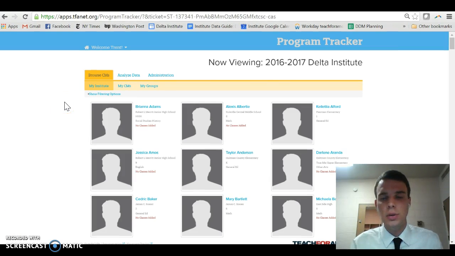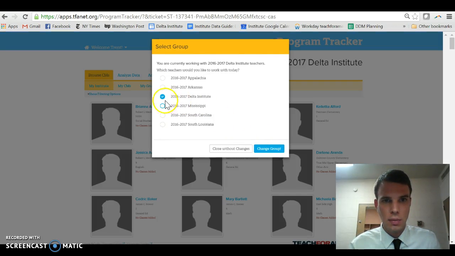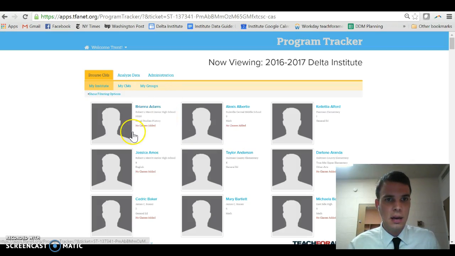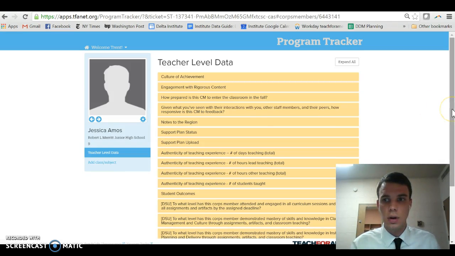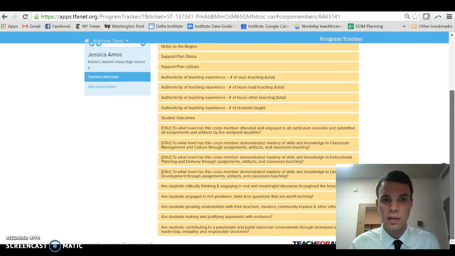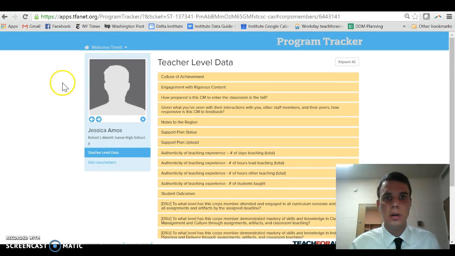So if you have worked Institute before or you've been on regional staff, remember that there is the possibility that you might have to click your welcome drop down and change your teacher group. Make sure that it says 2016-2017 Delta Institute. And then you're going to click into your core members. You're going to be rating your core members based off of your most recent classroom observation during week 3. So once again, you click on My Core Members, it takes you to your core members. You should see your cohort on the screen, and then you're going to click into each of your teachers individually.